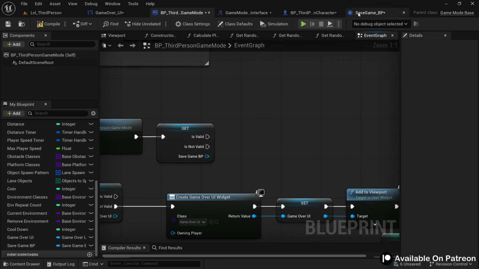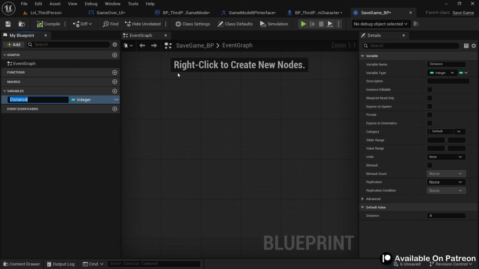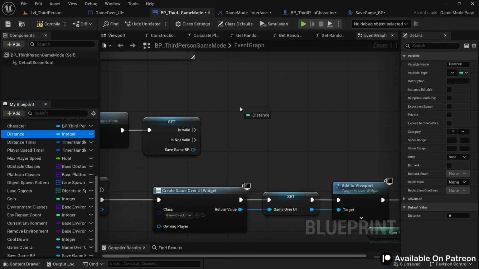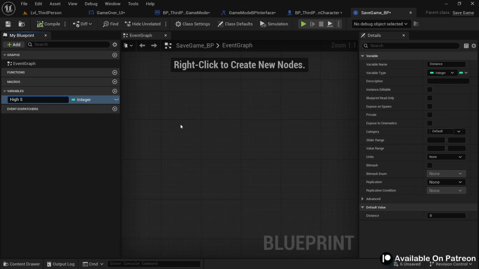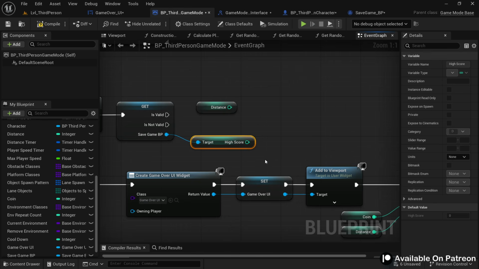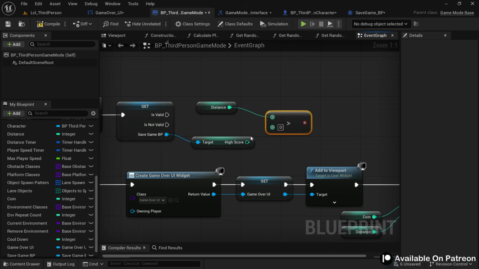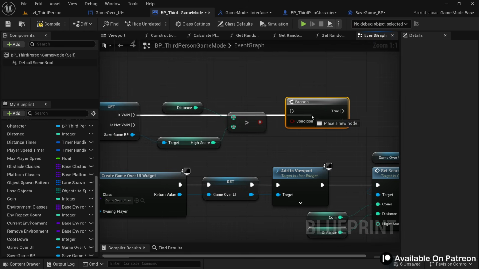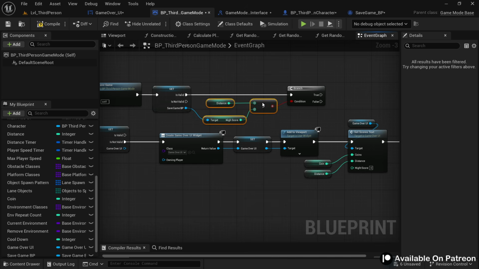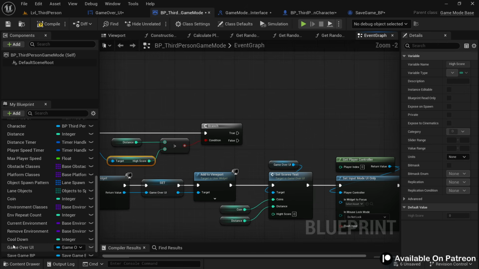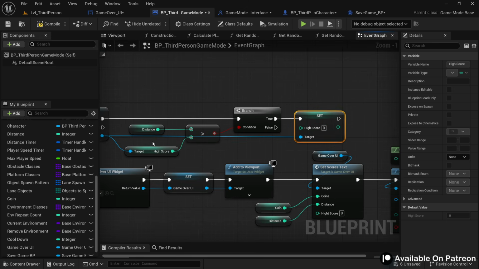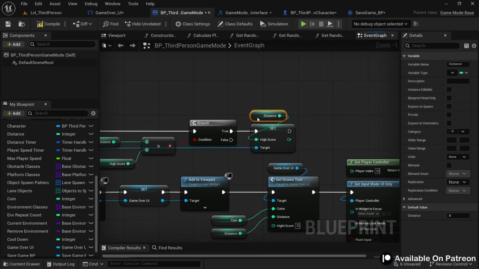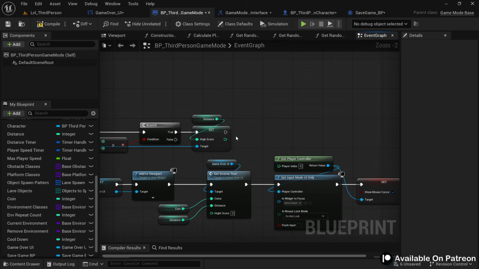Now from this save game BP, we can access this high score distance variable, and we are going to compare it with the distance a player has covered in the current level. Get the high score distance value from the save game. Oh okay, so actually I want to name this as high score, since it's more appropriate for that. Now we are gonna check if the current distance is greater than the high score, right? It's very simple logic. So if the current distance is greater than the high score, then of course we are going to update our high score value. So from the save game, set the high score value, and the high score is going to be the current distance value. So that's how we are gonna set a high score value, which is going to be saved in the memory.